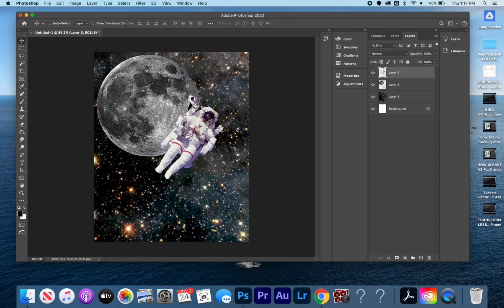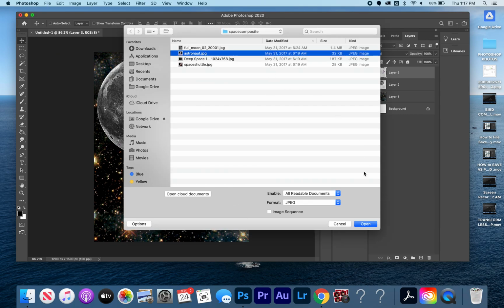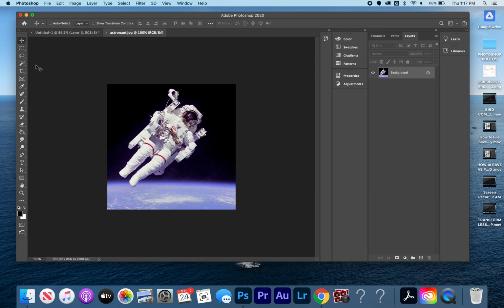But let me show you about the tolerance. So again, Command O to open. I'm going to grab that astronaut again. This time, when I choose my magic wand, I'm going to come up here to tolerance, and I'm going to make my tolerance more. Like, let's try 70, just so you can see what that's about. And if I click, you can see it's going to pick more of what it thinks. But then when I come down here, it picks too many pixels.